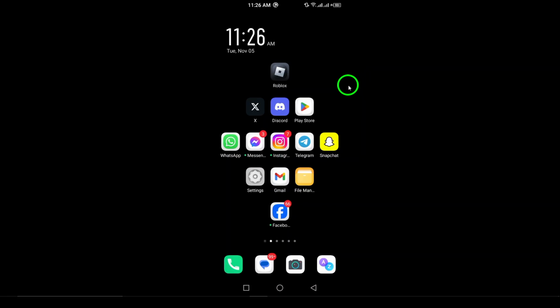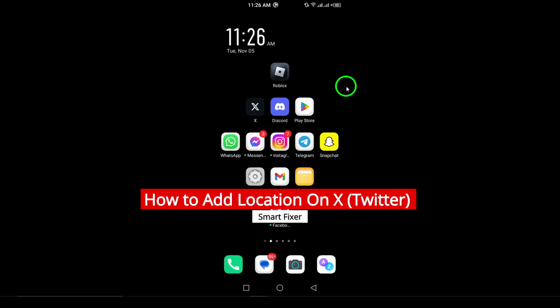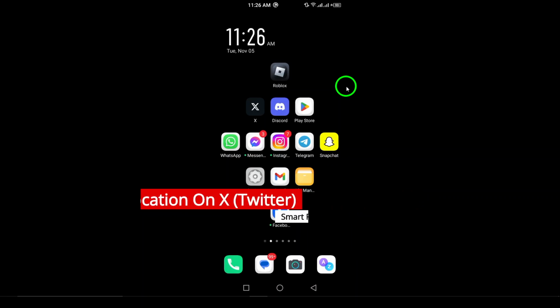Welcome. In today's video, we're diving into how to add your location on X, previously known as Twitter. Sharing your location can help your followers connect with you and understand where you're based. It's a quick and simple process, so let's get started.